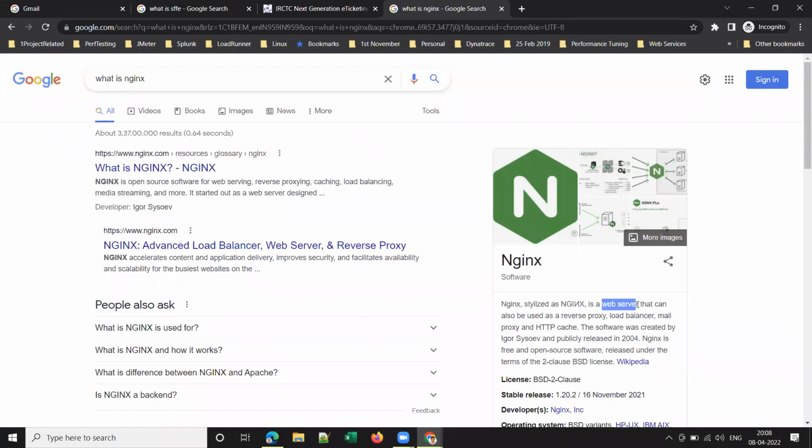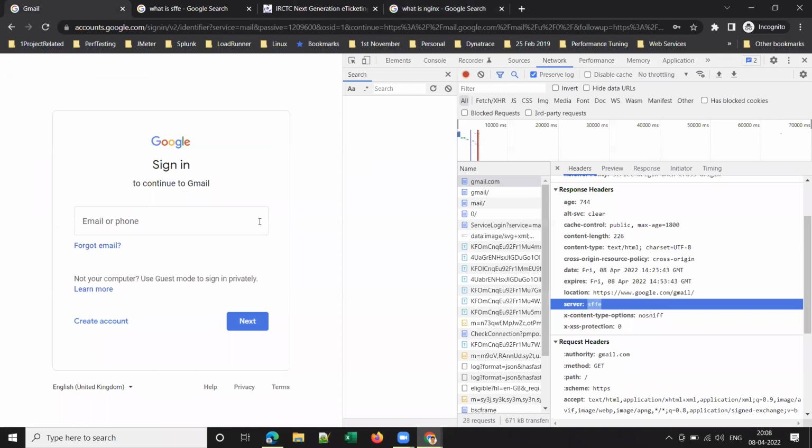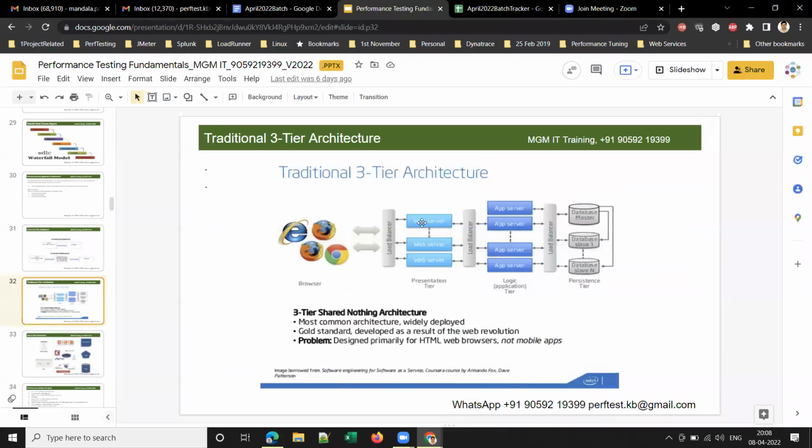For now, let's understand that all these requests, for example, will go to something called a web server. Is it clear, guys? We are sending a request from the browser and your request will first go to the web server. Now there are different web servers in the market. We have Nginx web server, we have Apache HTTP. Apache HTTP and Nginx are the most popular web servers.